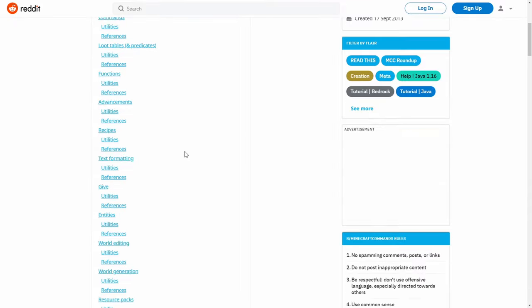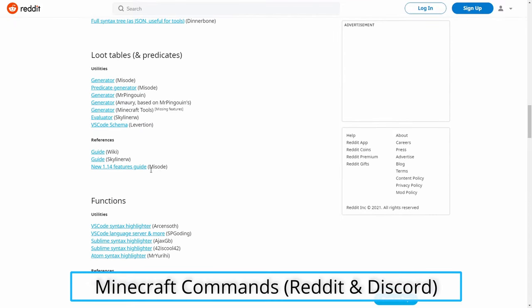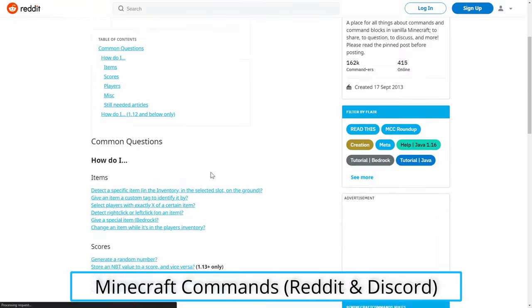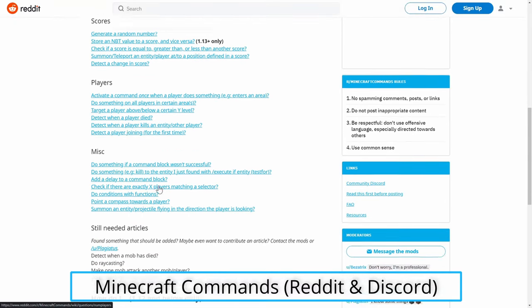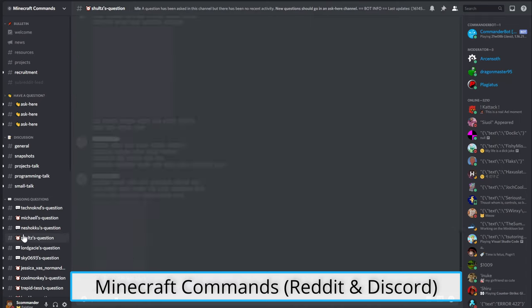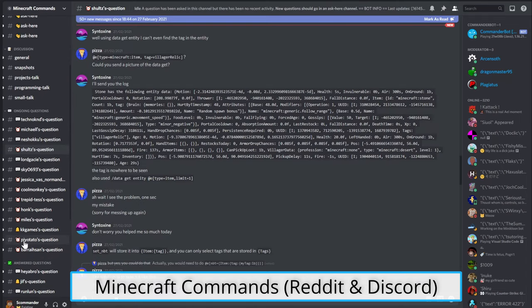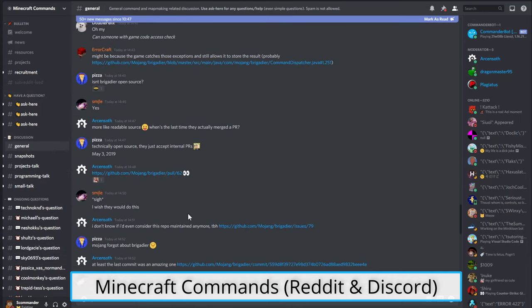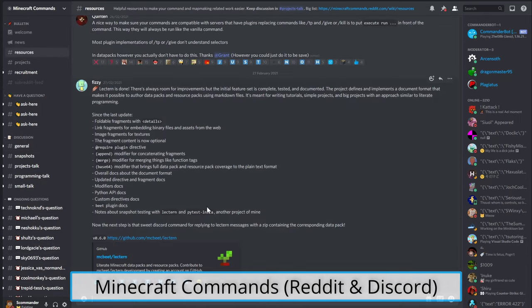And finally, number 4, the Minecraft Commands Reddit and Discord server. Specifically, the resources page and the frequently asked question page on Reddit are extremely thorough and also link to further guides and utilities you can use when creating datapacks. I also really urge you to join their Discord, without question. It is the very best place for you to ask questions and get help with commands.